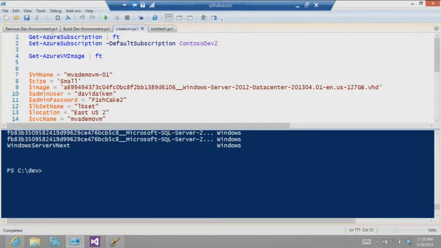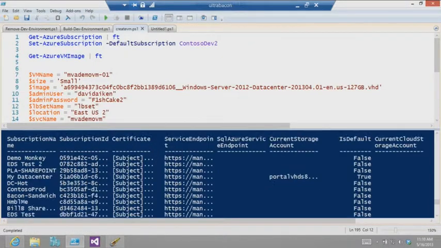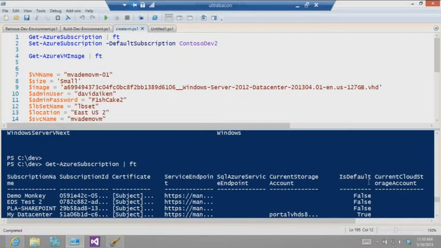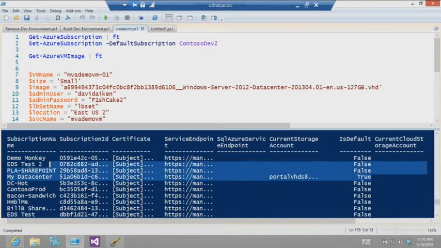So first of all, Get-AzureSubscription piped to Format-Table gives us a list of subscriptions. One of the columns is default. You can see I've currently set this to my data center, and the default storage account is portalvhds. It's important that you set a storage account for the subscription, because when you start uploading VHDs or creating VHDs, it needs to have a default storage account to go and do this against.